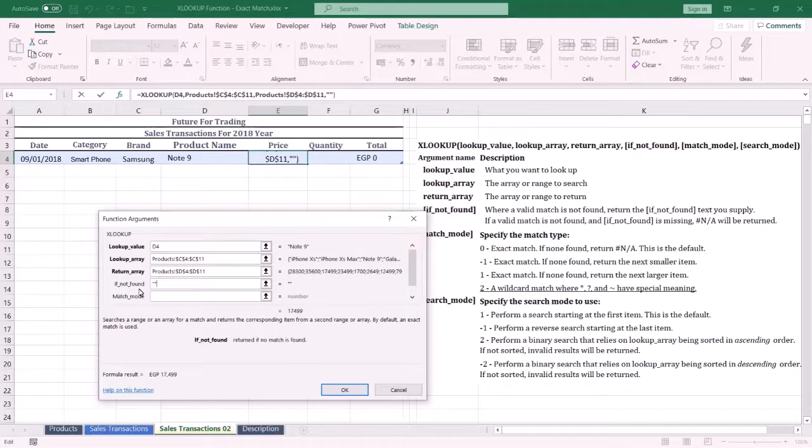The fifth argument is called match mode. We specify the match type. There are multiple options, as we see. I want the first option, exact match, and if the product name is not found, the NA will be returned, or the value we specified in the if not found. So I type 0.